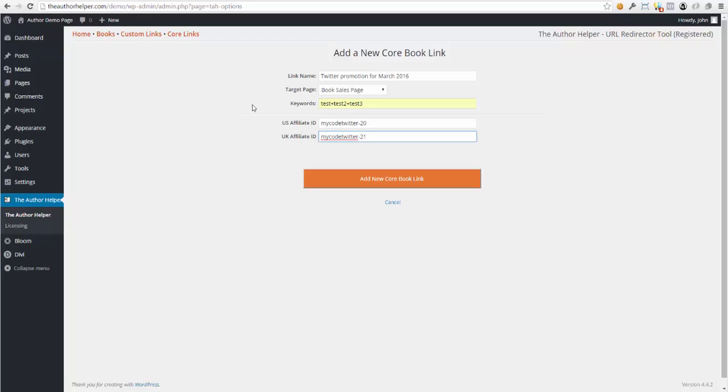My code Twitter 21. Now, what we're basically saying here is that anytime this particular core book link is used, we're going to use this code instead of the one that was in global. That way we can override it for specific links. If you leave these blank, they'll use whatever the global one was. If you don't have the premium version, they won't use your codes at all. They'll be using our codes.